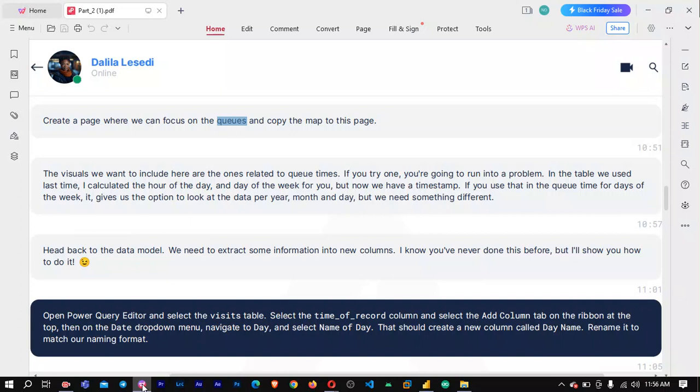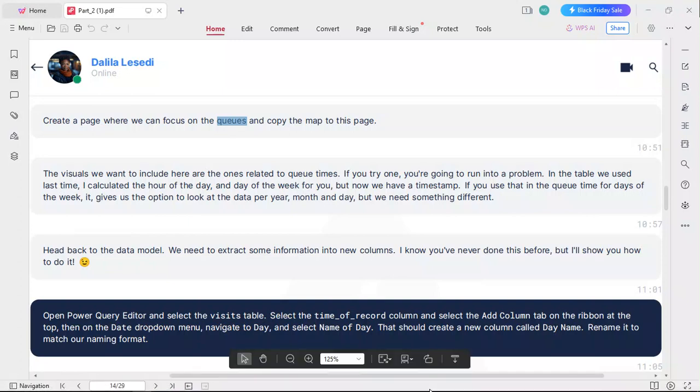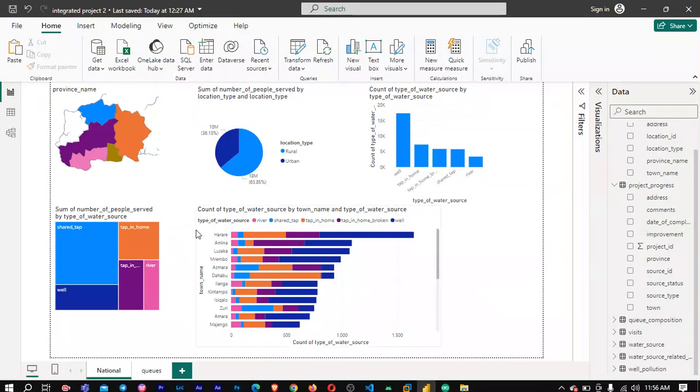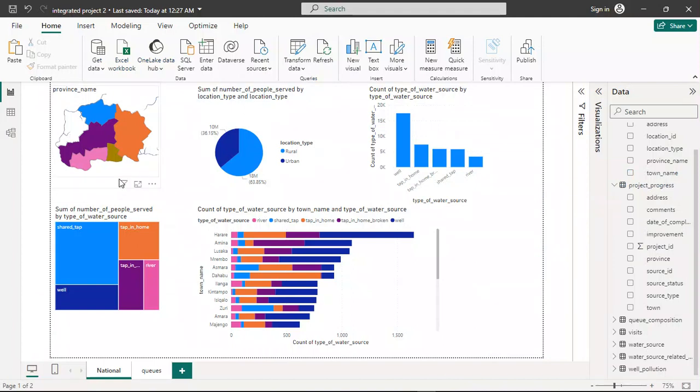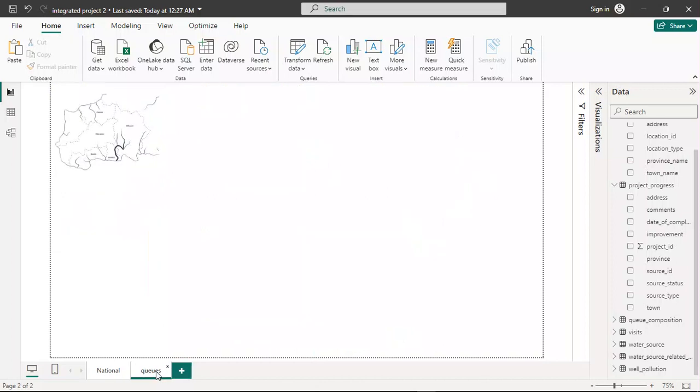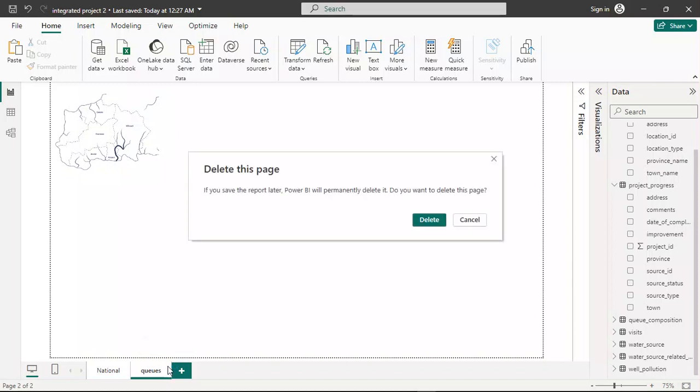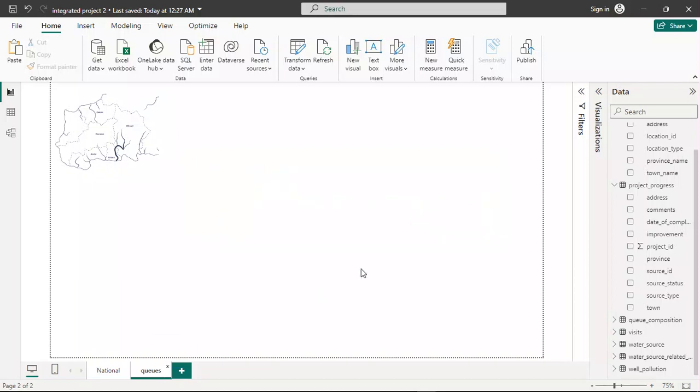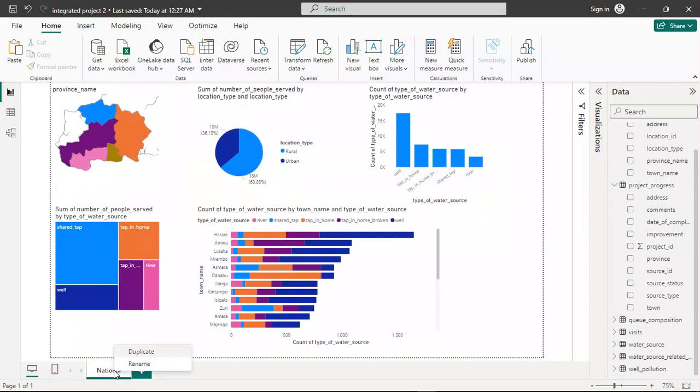It says create a page, and we have done that, where we can focus on the cues, and copy the map to this page. Okay, thank you. So I'm copying the map alone. Can you undo this since you've copied all? I thought it's on the new page. I think the best way is you can just duplicate the national page, rename, and then delete everything else and remain with that, unless there is another way.